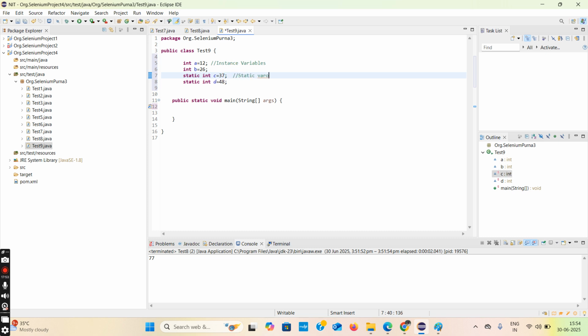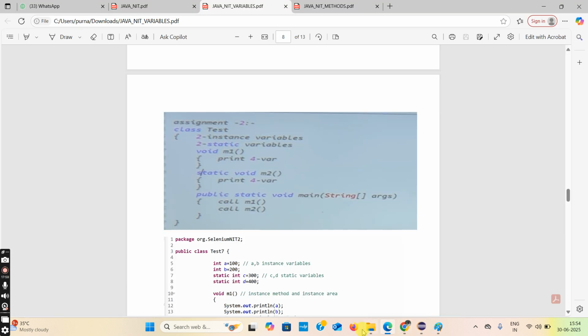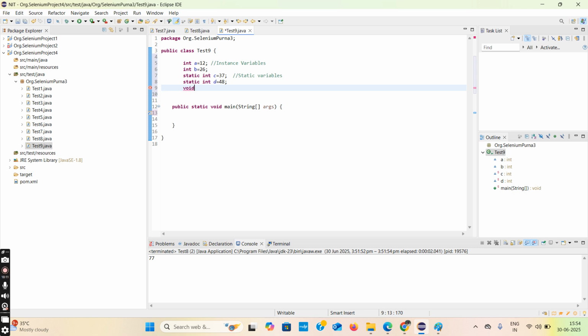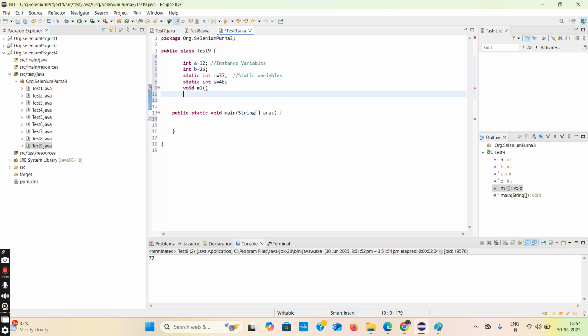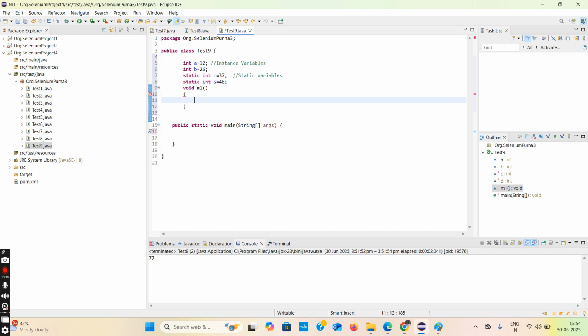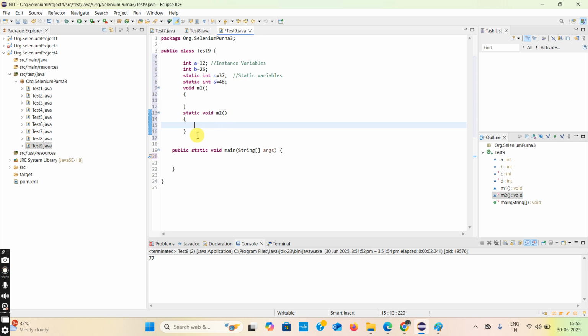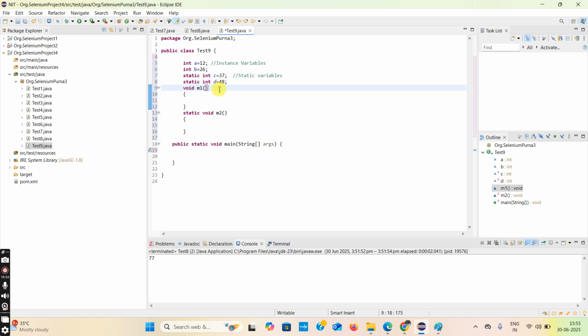Two instance variables, two static variables are created. Next, we can create the two methods, instance method and static method. Instance method: void m1. Next, static method: static void m2, this is case sensitive. One instance method, one static method.